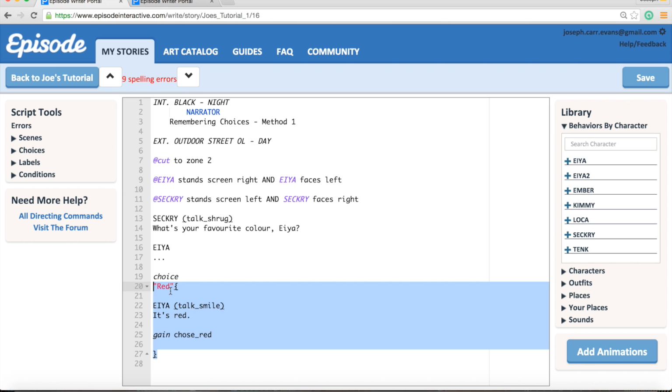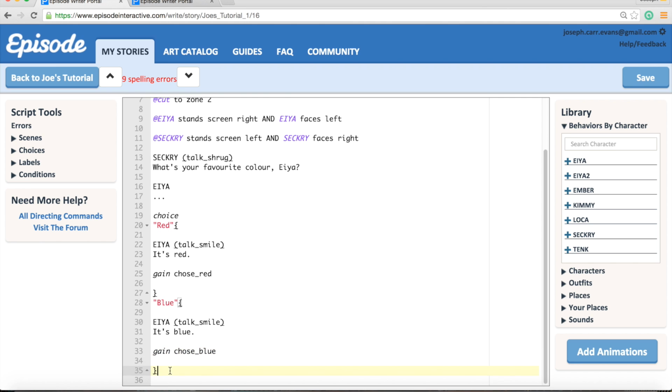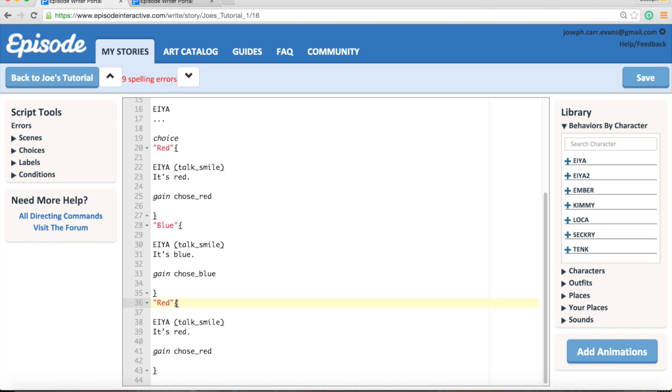So let's duplicate this, copy and paste there. And we just got to change this all to blue. And of course remember to change the flag name as well. And do the same for the third choice, which we want to give the users, which is green. There we go. So that is your three options there that they can choose from. And the script will remember which option the player chooses.